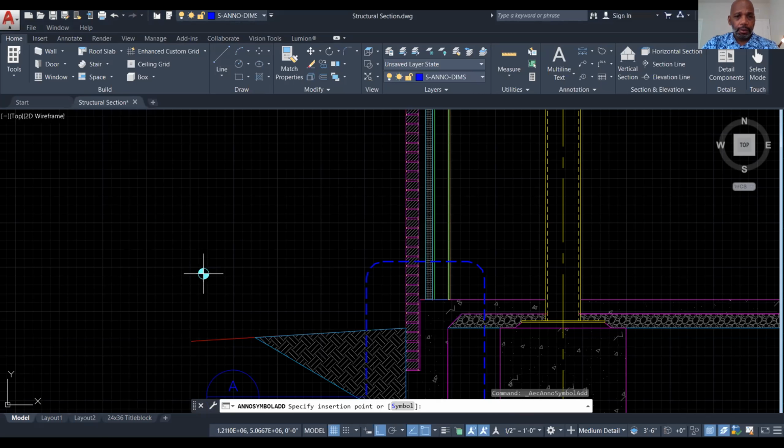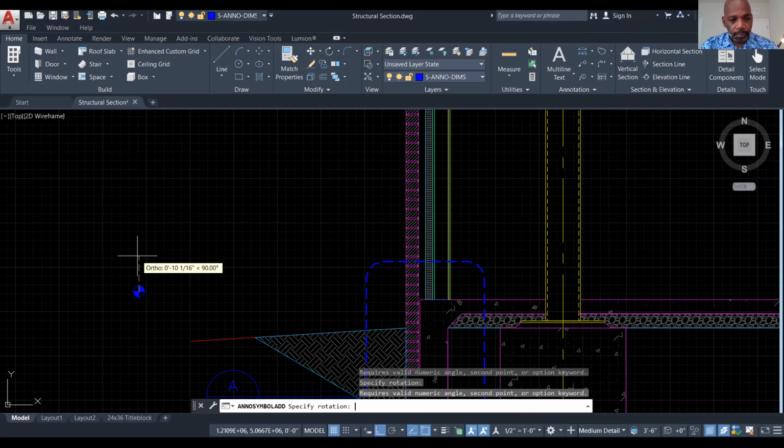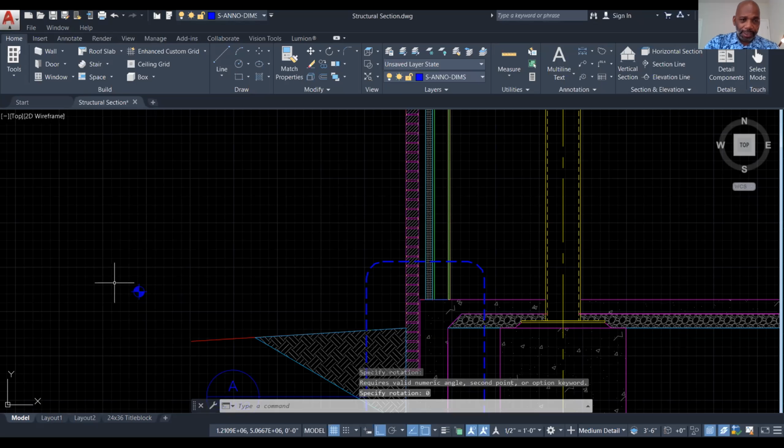Okay. And I'm just going to insert it here right now. It's asking for my rotation. Okay. And I'm just going to leave it at that size right there. I'm not going to change it.